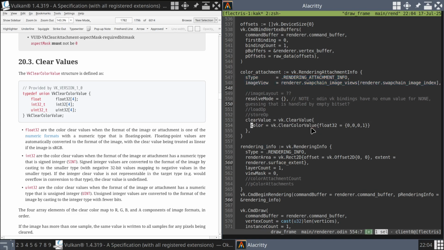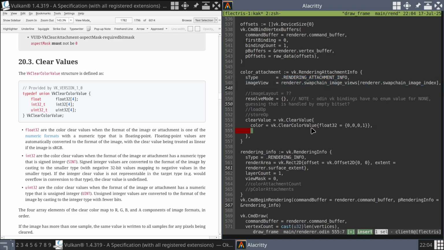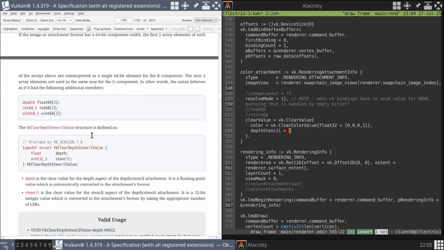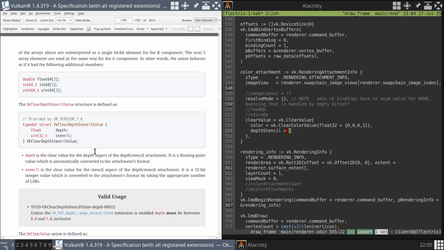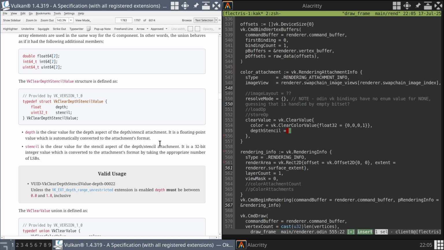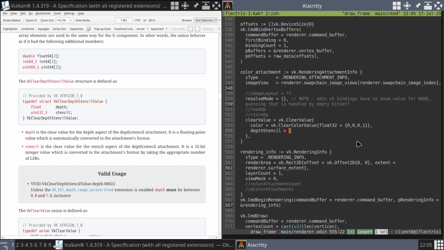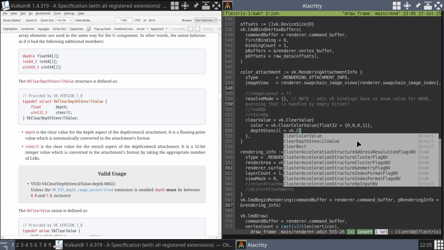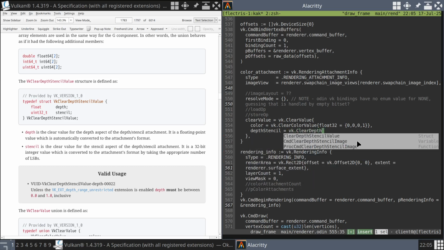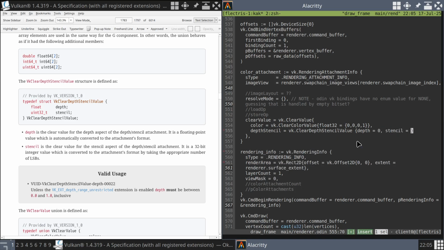Although I do want to say in here, what was the other thing? It was a depth stencil. And we'll have to scroll to see what depth stencil can be. Structure, depth and stencil, floating point value, automatically converted to the attachment's format. Stencil is the clear value for the stencil aspect of the thing. 32-bit value. Converted. Can I just make them both 0? So can you be a VK clear depth stencil value of depth equals 0, stencil equals 0?